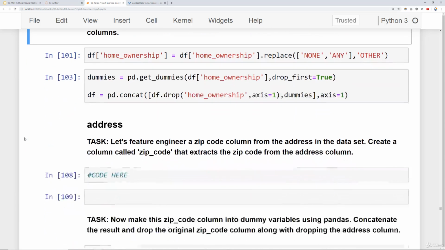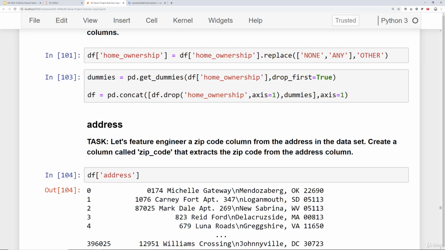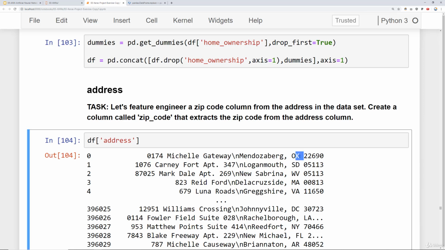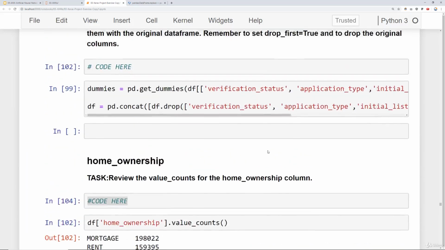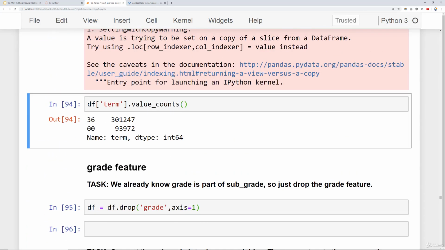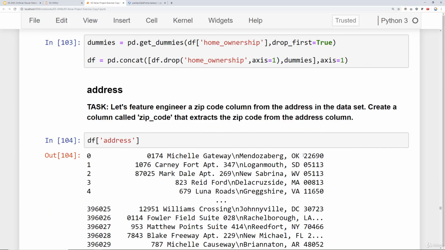Now the next column we're going to take a look at is the address column. If we look at examples of the address column, it looks like somebody's full address. It's some sort of address number, a street, a state, and then it looks like we also have zip codes. What we're going to do is feature engineering by extracting the zip code from this. There are many different ways you can do this. One way is to use the same technique we used up here when we were extracting the actual numbers from the 36 and 60 string. Notice that the zip code is always going to be the last 5 digits here.